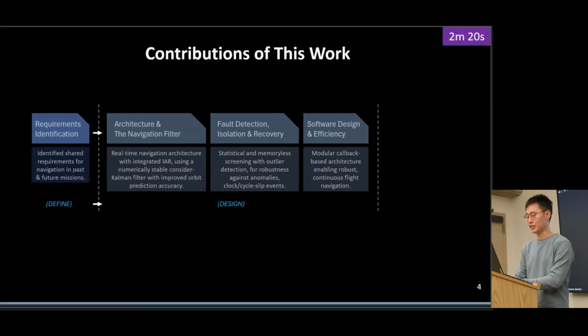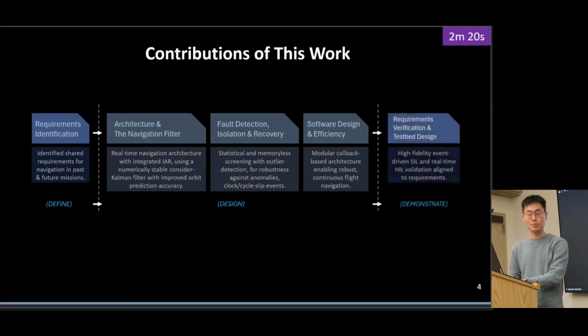statistical outlier detection algorithm. This is all wrapped within a modular callback-based flight software design for ease of integration into any wider GNSS host software that is written in C++. And finally, we will introduce the test bed design that was also developed in this work so that we can verify our system against the proposed requirements. Altogether, these contributions deliver a requirements traceable navigation package that has been comprehensively validated for flight.